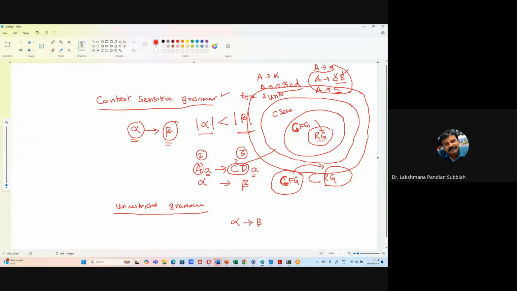They will ask that one: Draw the Chomsky hierarchy. So you have to draw the inner circle as regular grammar, the next outer circle as context free grammar, then the next outer as context sensitive grammar, and the next outer as unrestricted grammar. This diagram is called the Chomsky hierarchy of grammar. In a 2 mark question they used to ask this question.